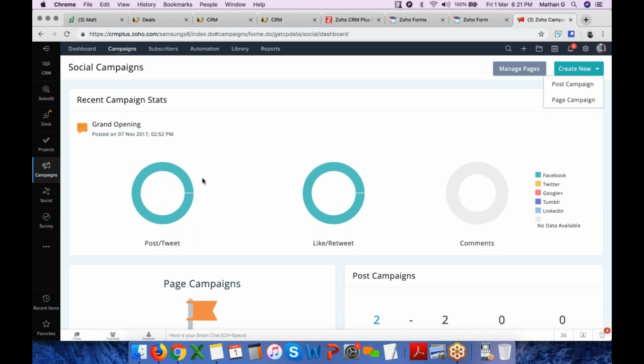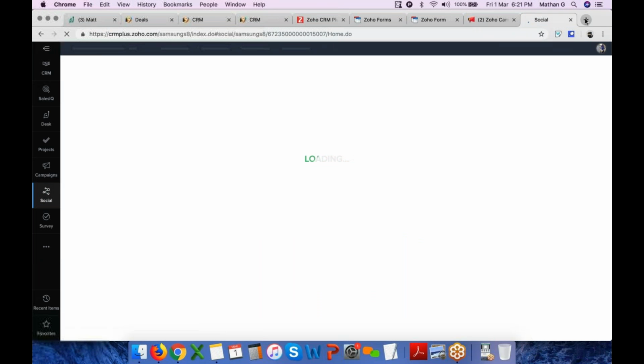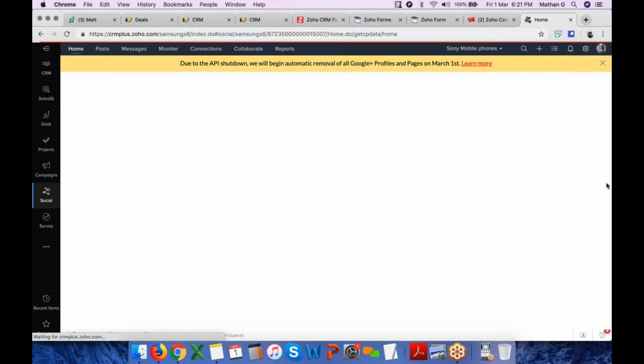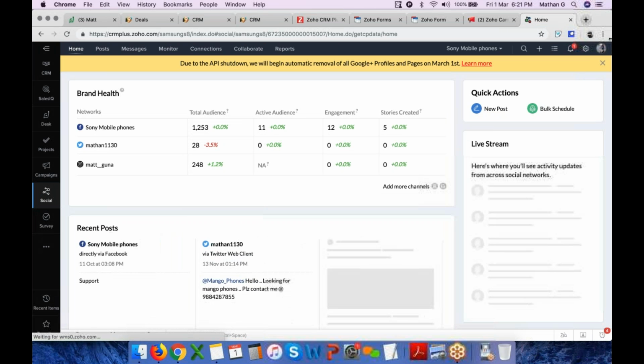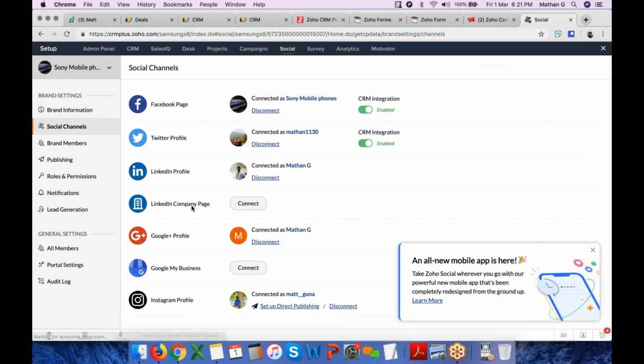Does it integrate with Instagram? No, right now, in case you're looking for Instagram integration, you can also try Social. We do have a separate application, which is again part of Zoho One, called Zoho Social, and here you will be able to do it. So it has integration with every social channel, which includes Instagram also.